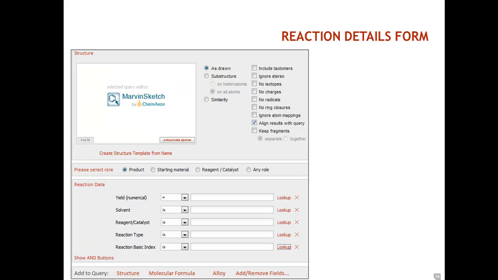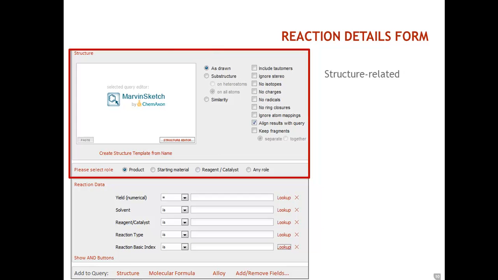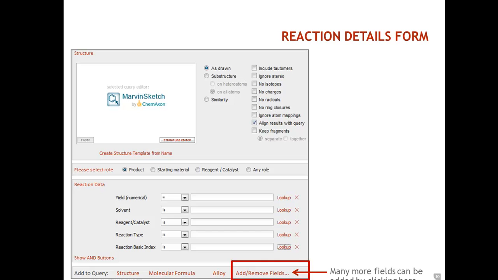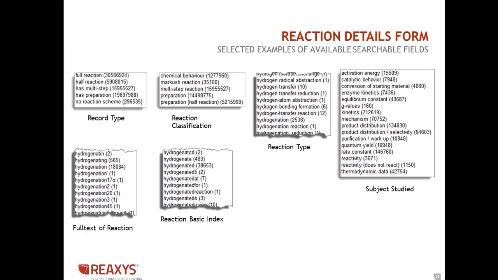Looking at the query form, you see that the top deals with options that pertain to a drawn structure. The bottom deals with reaction-related information taken from an article or patent and categorized into searchable fields. Many more fields can be added to your form by clicking here. These are a few fields to consider when you are looking for particular information in your reaction results.